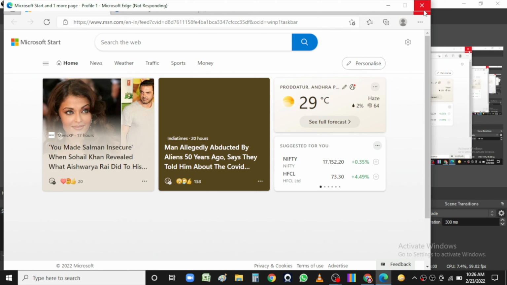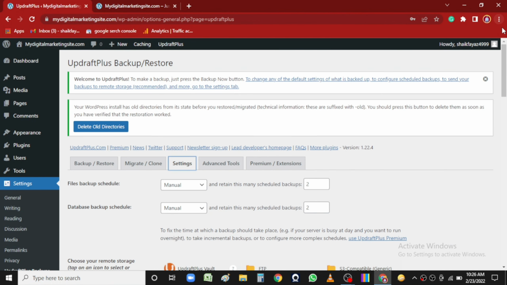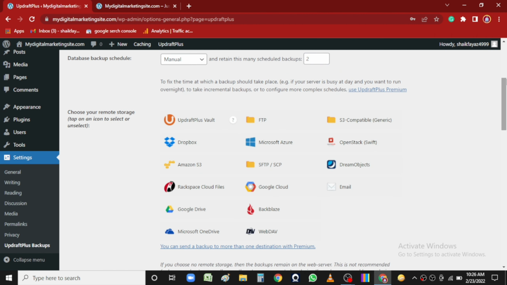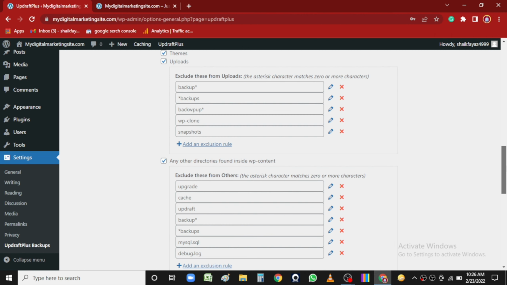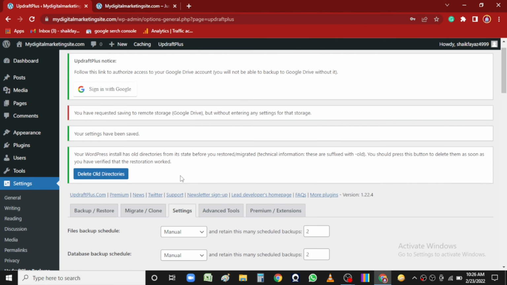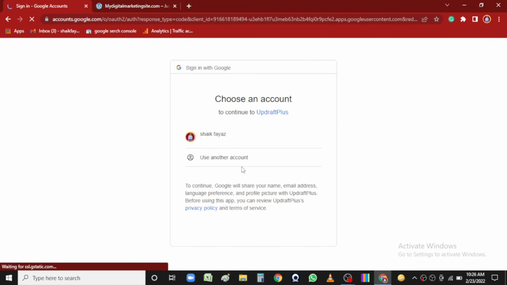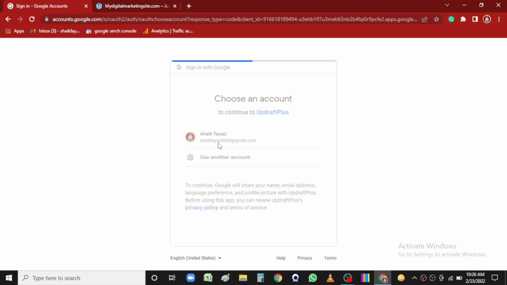To restore your website, you have to reinstall the UpdraftPlus plugin again and activate it, and then go to the settings. I'm skipping this part. So click the settings and scroll down, go to the Google Drive, click that Google Drive and scroll down, and click save changes. When you click save changes, it will ask to sign in with Google. So for backup, we have to sign in again to our Google account. Click the sign in account and sign in with your Gmail account, which you had given earlier for the backup.